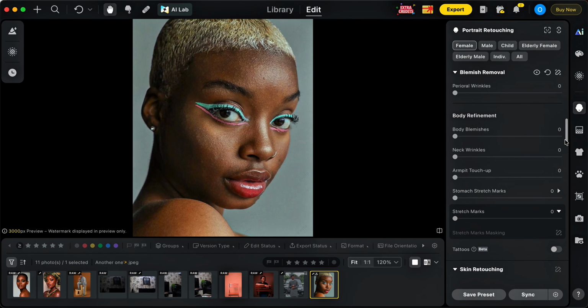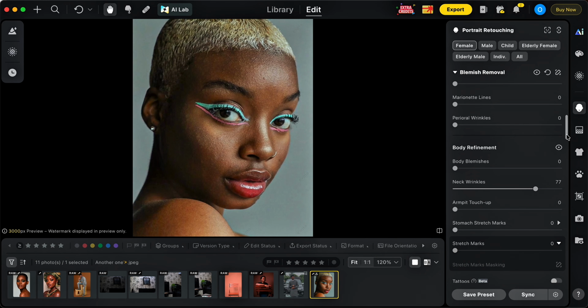So let's look at body refinement. If this is down to her body, we'll use this. Or if her hands are open, you can see stomach, you can see armpit, you can see neck wrinkles. If you go this way, let's see what happens. So the wrinkles on her neck this way have gone out. So it has been removed. The provision for this is also made for the full body, not just the face.